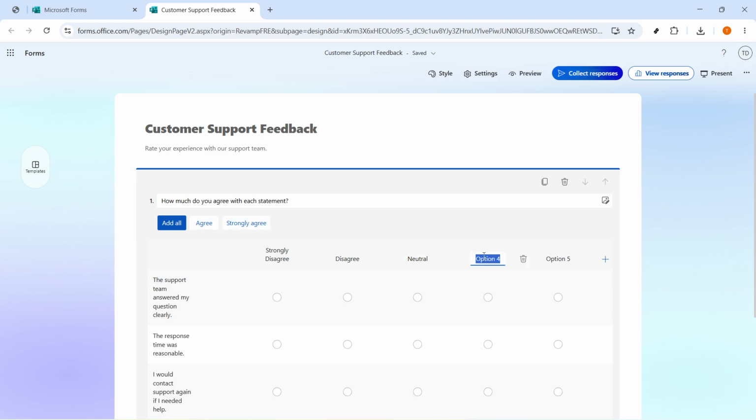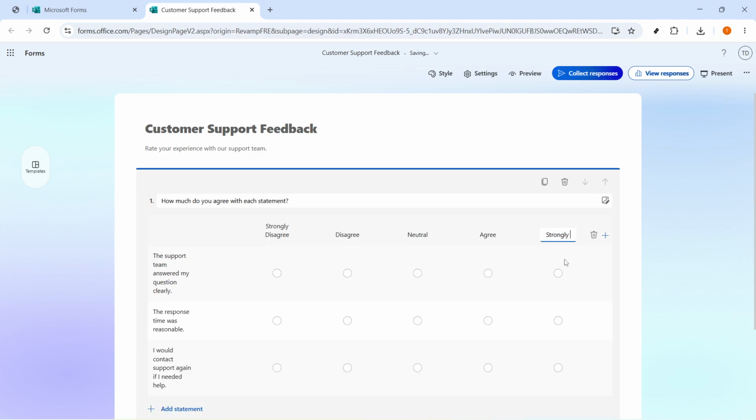Click Add option again to insert another label. This time, type Agree as the next option along the scale. Click Add option one more time. In the final label, type Strongly Agree, completing the 5-point scale.